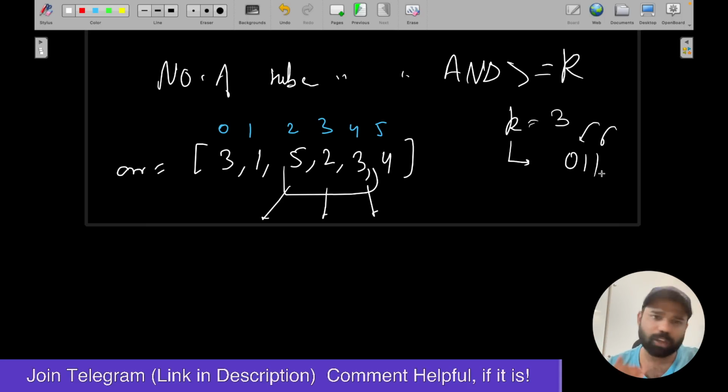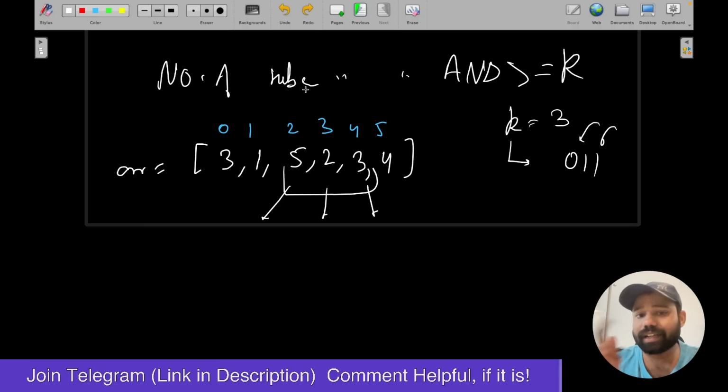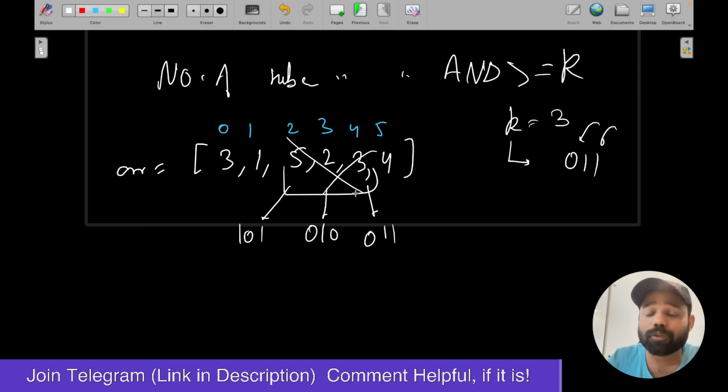It can also be bigger, but at least k it will be. So my logic is that not just the number of bits, but the exact bits which are set in k, those bits should also be set in all the elements of the subarray if you want its AND greater than or equal to k. Let's find this. What is 5? 101. 2 is 010. 3 is 011. So this will not give you an AND value greater than or equal to k. Why? Because here we have two requirements. Both these bits should be set, but here it's not set. Here it is not set, right?